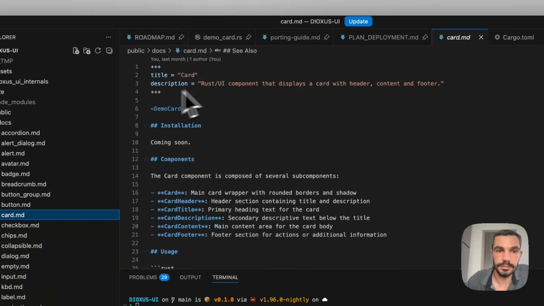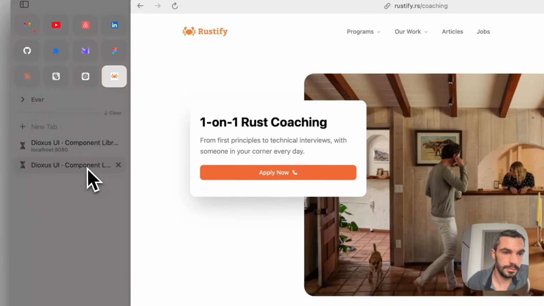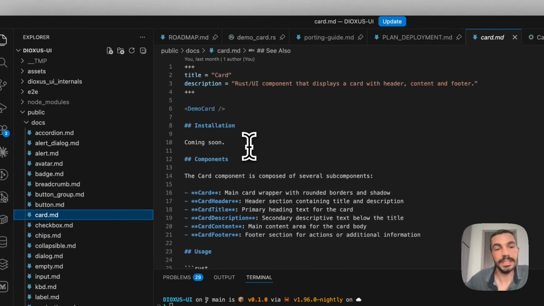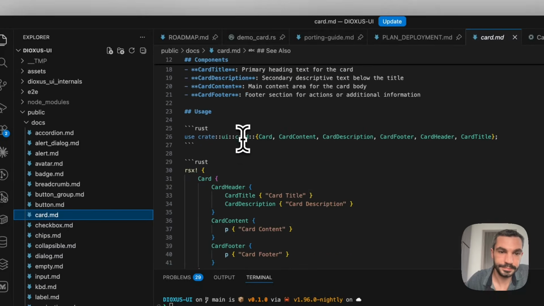And here, for instance, we have title with a card, description, Rust UI component that displays a card. And actually, this is what is rendered inside here. Or maybe I didn't apply yet. Yeah, because here is Dioxus UI. Maybe I didn't apply yet, but I will soon. It's still in progress. But basically, this is where we will have all the MD files, okay?